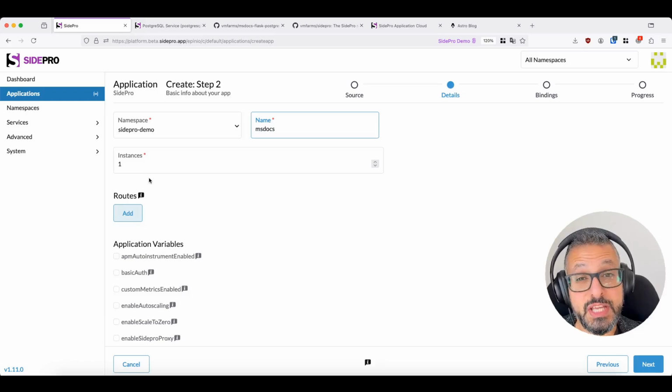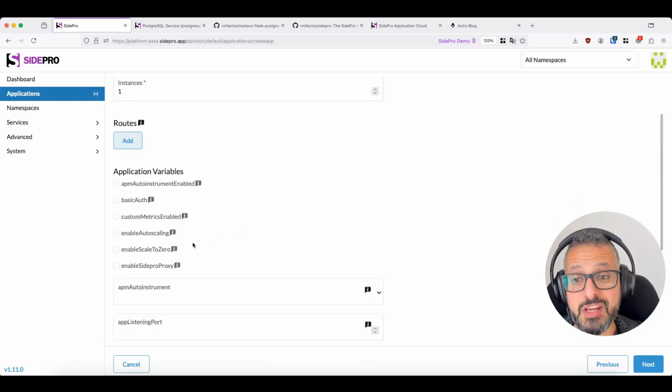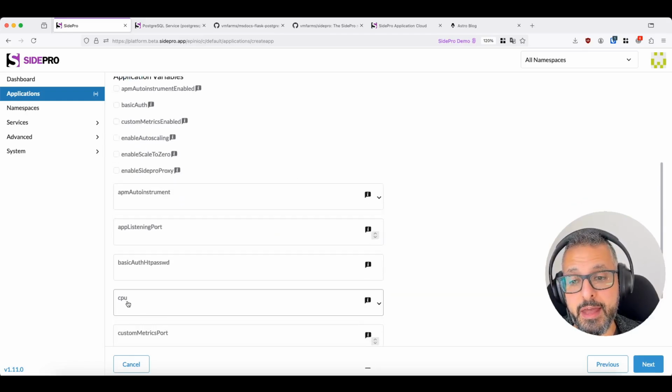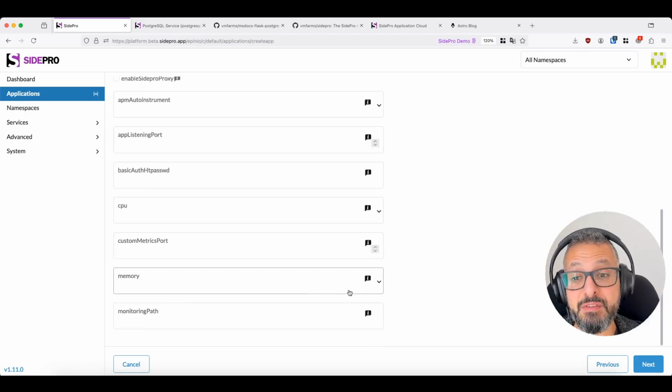I can adjust other settings if needed, like the number of instances. You can see there's a section for routes. This is if you want to add custom DNS, and there's directions on how to do that in our documentation. But it's not necessary. If you leave it blank, it will auto-generate a URL, just like the previous example did. I can set some other advanced settings like enabling scaling to 0, auto-scaling, CPU and memory settings if I want to tweak them.